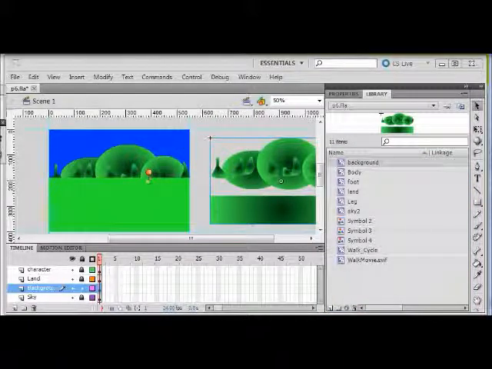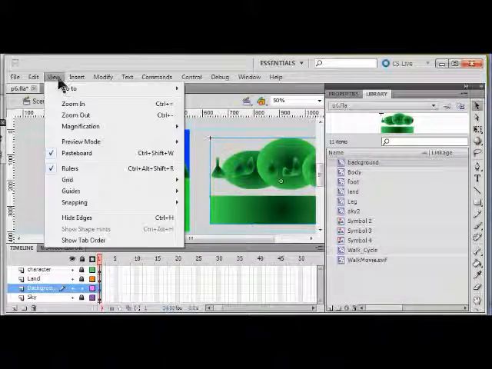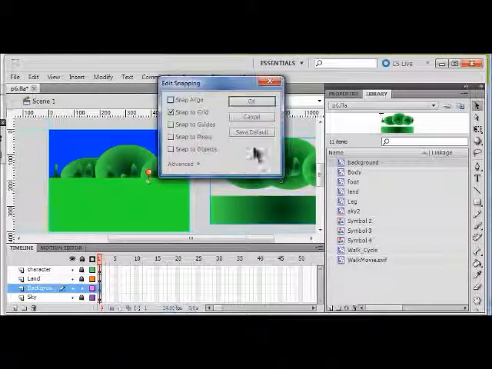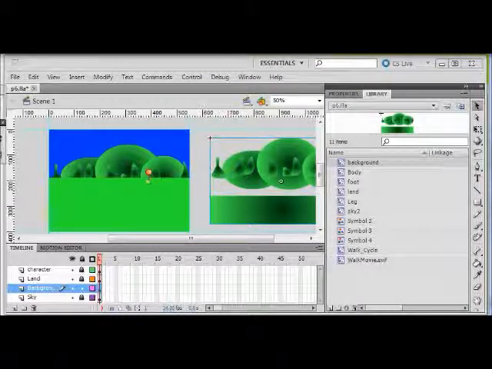So now I'm going to change my snapping settings. First I'm going to click the View menu, then Snapping, and then Edit Snapping. I'm going to click Snap Align, take out Snap to Grid, and click Snap to Guides, and then click OK. You've got to make sure none of the other boxes in the Edit Snapping dialog box are checked, so just uncheck them if they are.